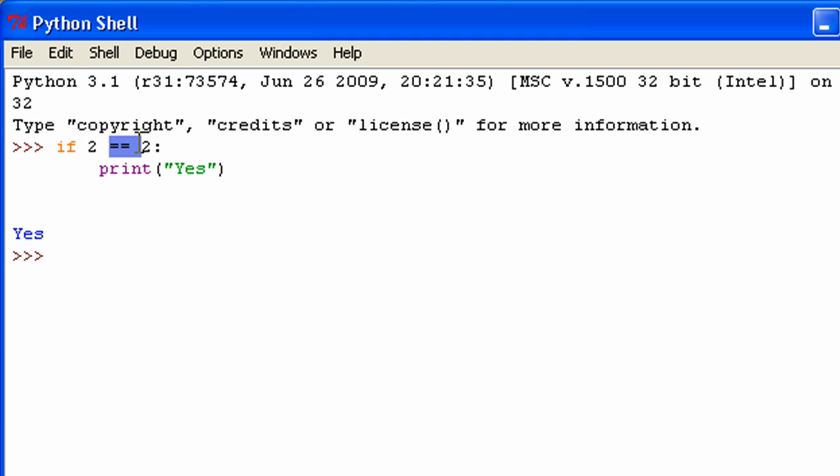And I just want to show you something there. This right here, this double equal sign, that's checking to see if 2 values are the same. It's not the same as the assignment operator, like if I did x equals 4. That's assigning this value to a variable.